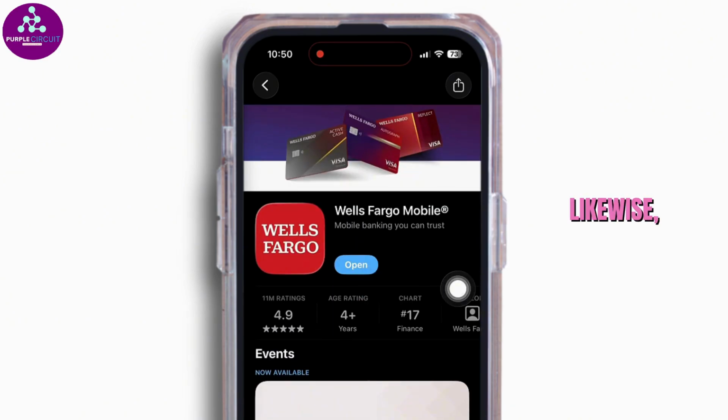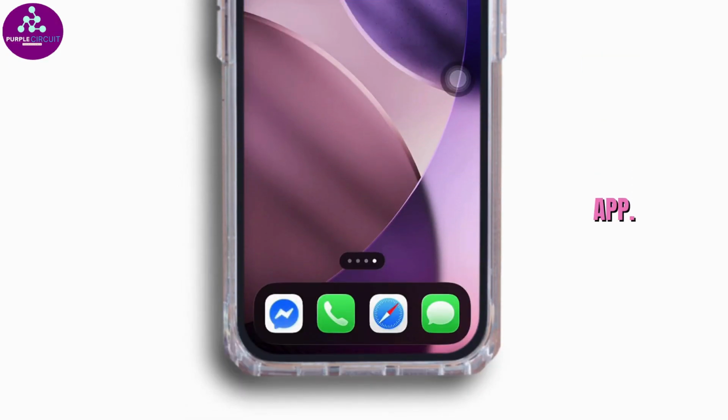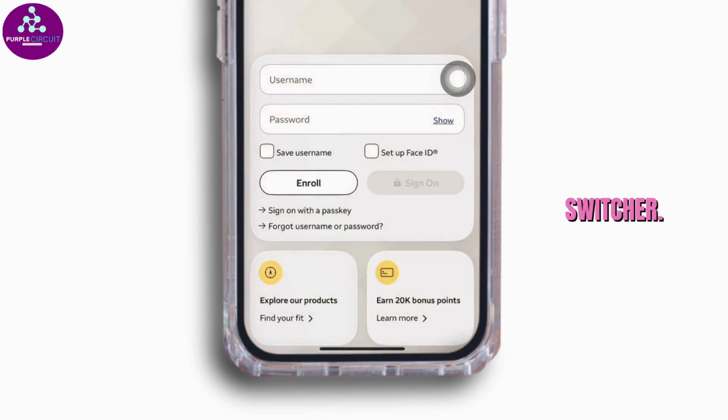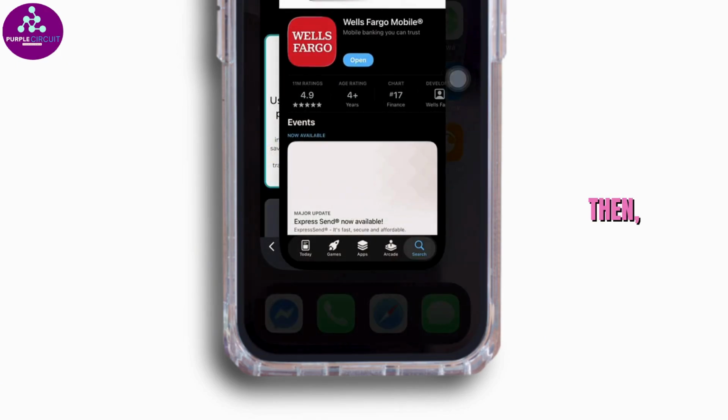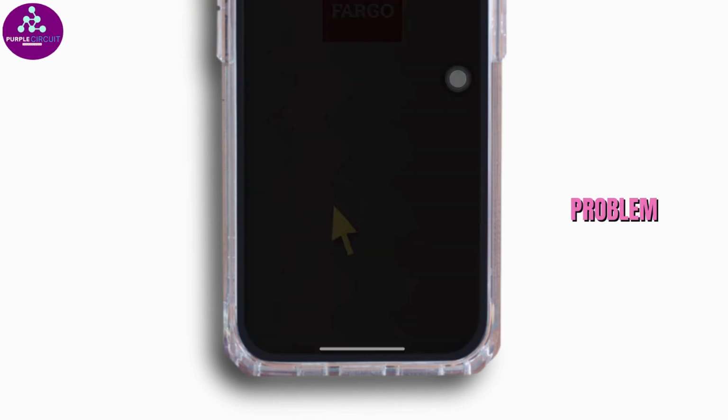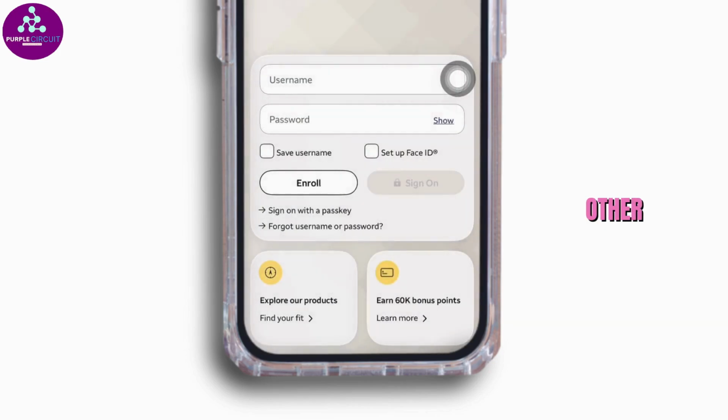version. Likewise, you'll need to first restart the app. For that, launch Wells Fargo app. Completely close it from the app switcher. Then relaunch it. With these, your problem might be fixed. If not, you can try other steps.